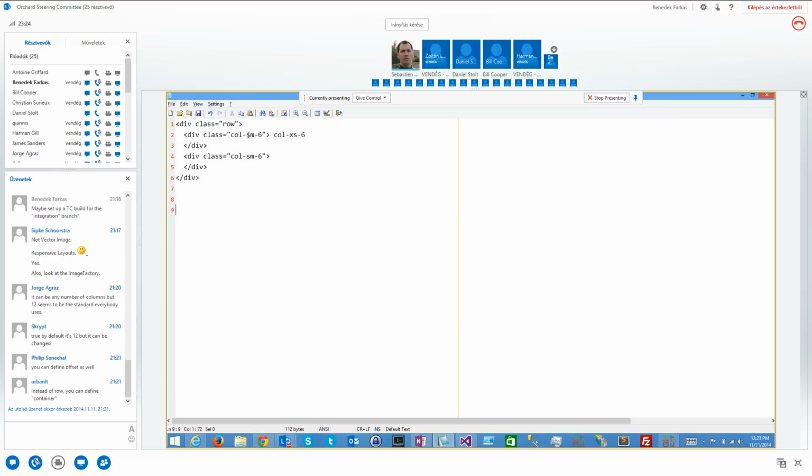These are configurable, but Bootstrap has some defaults. And what it says here is that this div will span 6 cells if we are in the small mode. Or we could say col-xs-12, col-sm-6. This way, we actually say if we are in the extra small mode, it takes 12 columns, which means the full row.